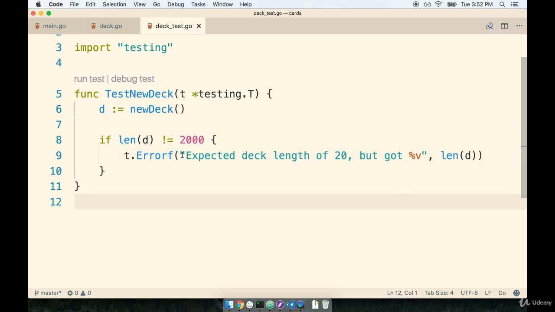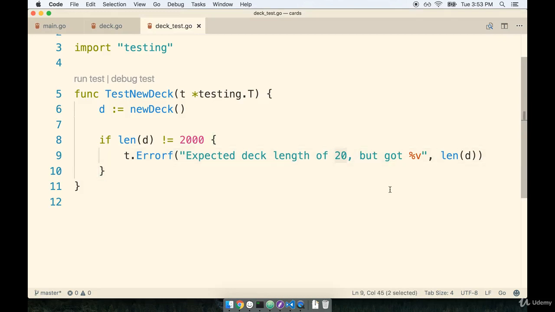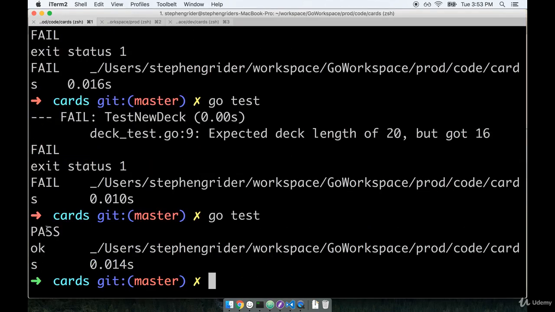So that means use a string of expected deck length of 20, but got blank. And this %v right here will be taken from whatever value we passed in right here. So let's run this code again and now see what happens. So we'll run go test. And when we do so, we see expected deck length of 20, but got 16. And you know what? I just realized, yeah, we put in a bad description there. I put in 20, I meant to say 16. But clearly it is working because our deck length is not 2000, and that's why we saw the error message in the first place. So we'll fix this back to 16. So we got 16, 16, everything looks good. Let's run our test one more time, and we're back to passing.